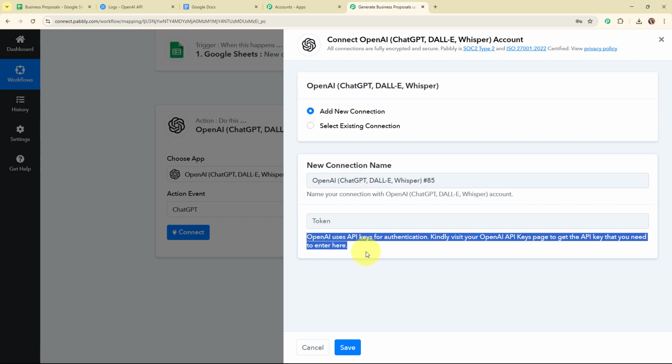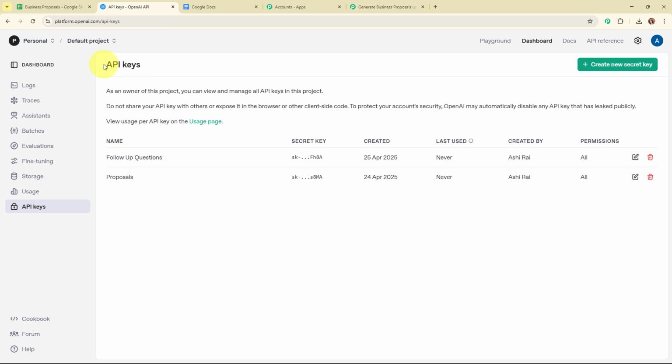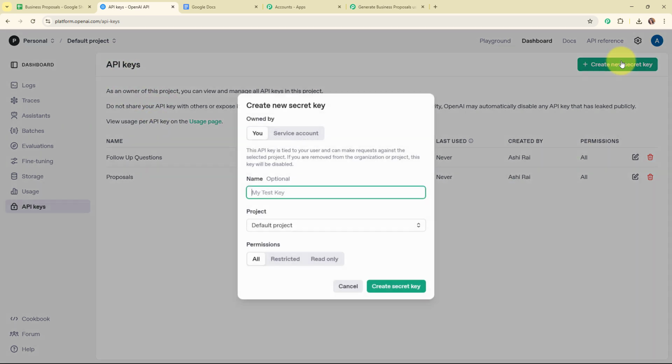So following the instructions given below, I've already logged in to my OpenAI account, and from here I'm going to access the API keys given in the left sidebar. Under API keys, I'm going to generate a new key by clicking on this create new secret key button given over here. For the name, I'm going to give the name as business proposals. Then I'm going to select the project as default project. And after selecting the project, I'm going to click on this create secret key. So this is the key generated.